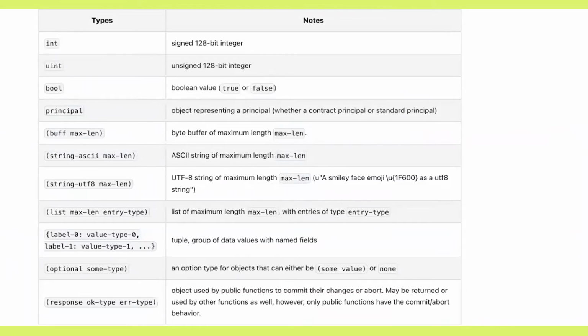So this here is a chart of the Clarity type system. You can actually find this in the Clarity book under chapter 4 on variables. And I have the link to that, so I will drop it in the chat real quick. So there's that. This tells you what the signatures are for each type.